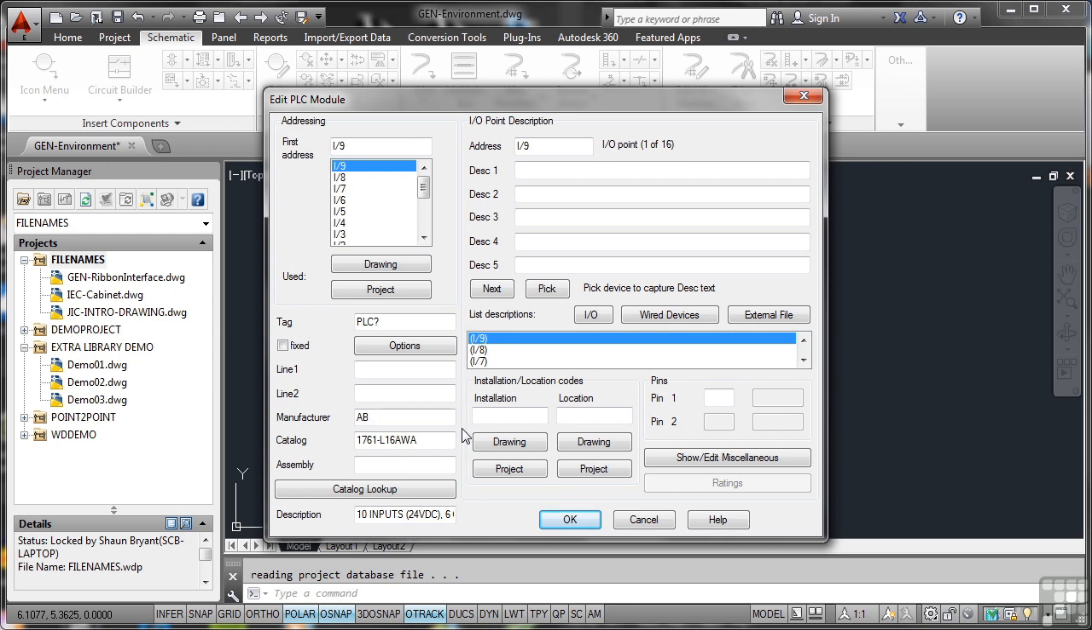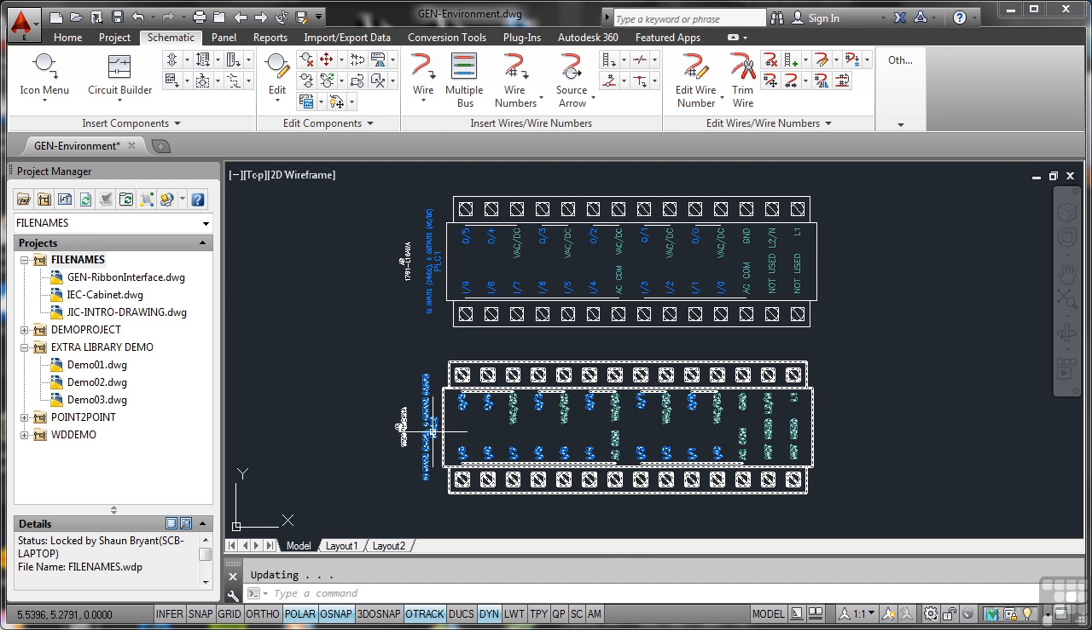Now, as soon as it comes in, it asks me for the data on that PLC module. There's the tag there. So what we can do there is just change that to PLC2, click on OK, and as you can see, I've numbered it. It's a different one now, and it's a different PLC in the database.